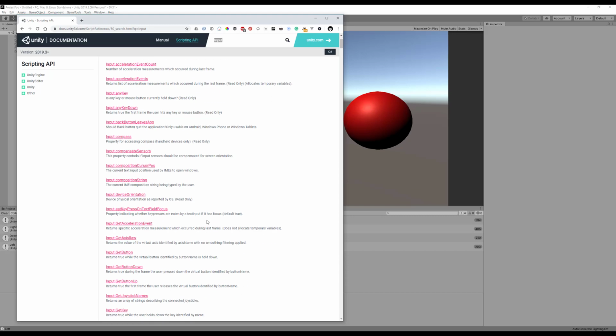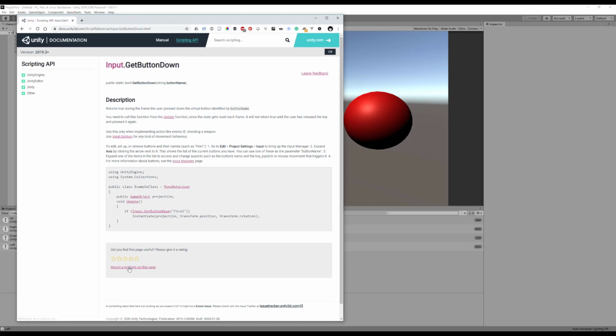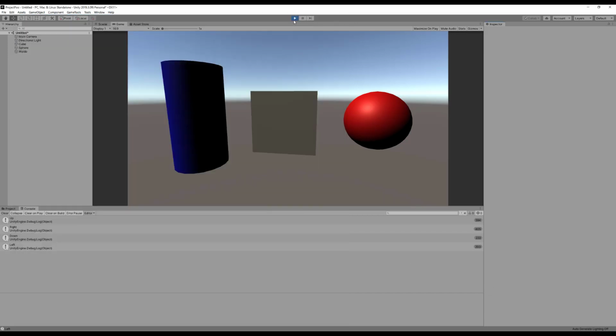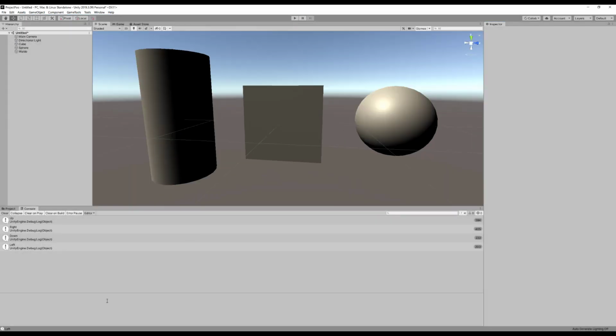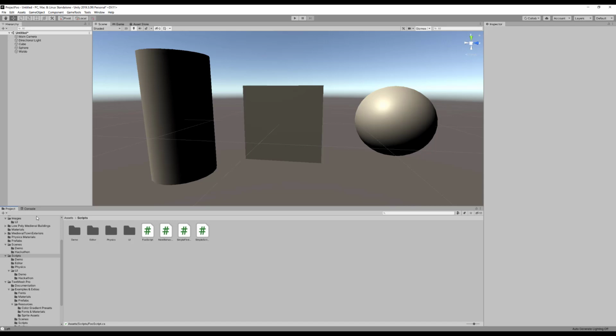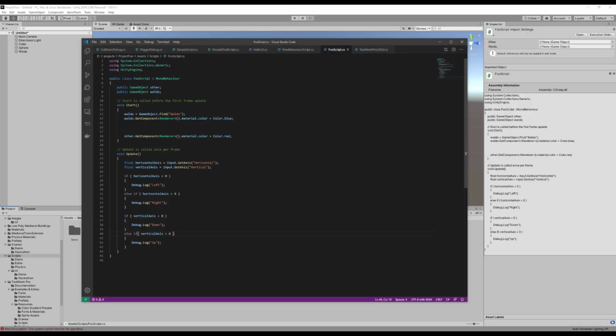And the one that we want is whether or not a button is down. So if a button is down, we want to do something based on that. So we can basically copy this code if we want to. So we will say we want to do something if fire 1 is pressed. Let's go ahead and stop our game, bring up our script, which is our foo script.